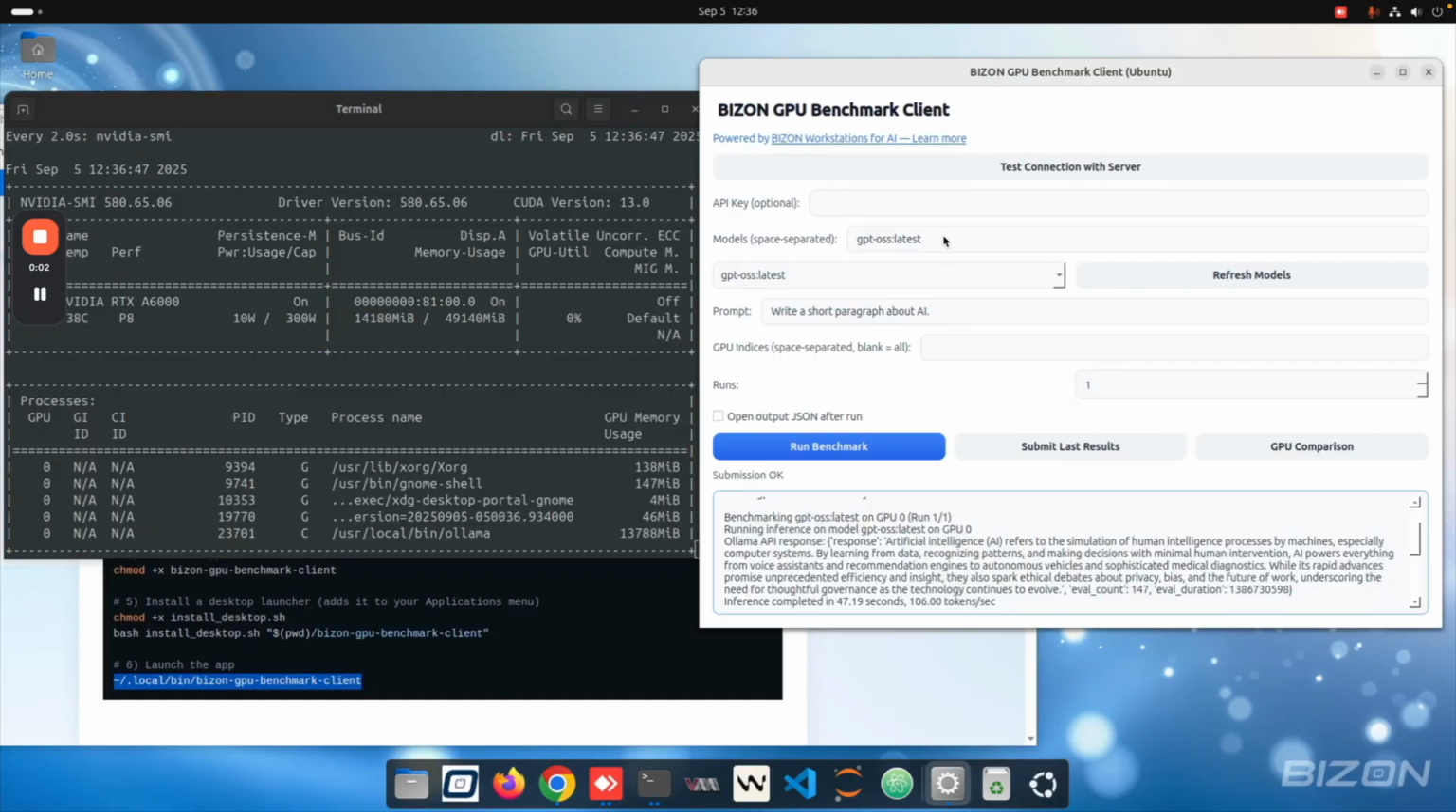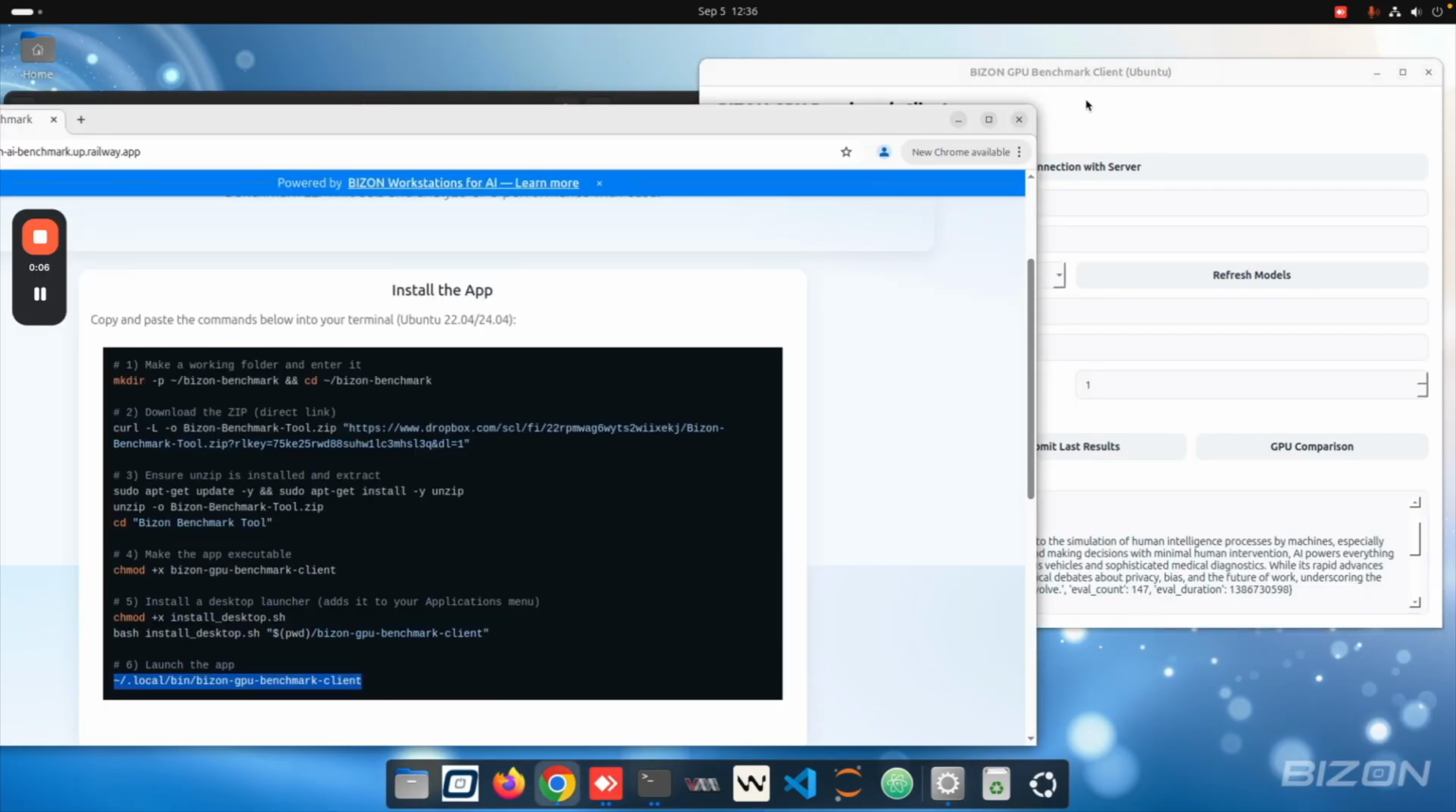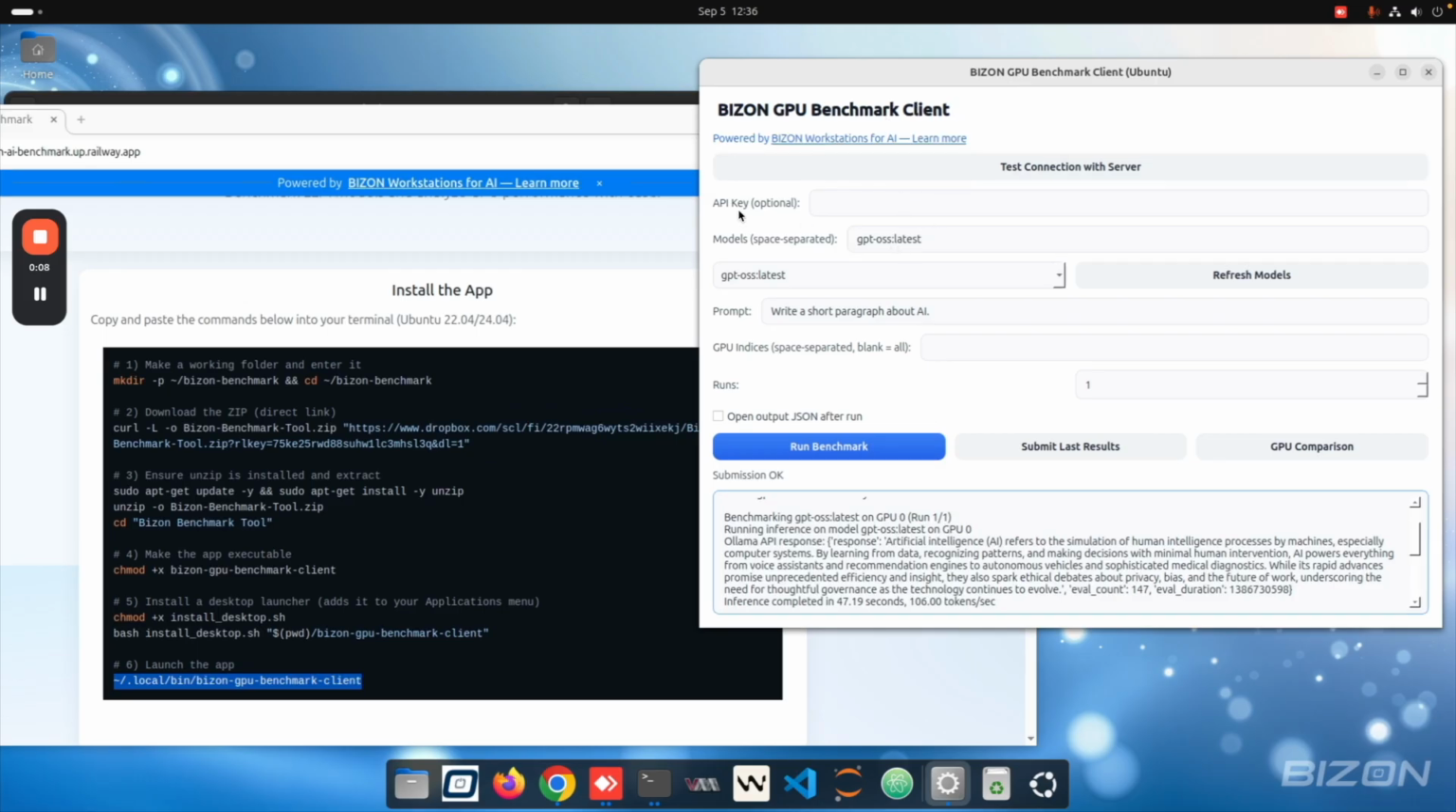So what we're going to do here is, once you open the app with the last command here, the app will open, and you can select the model you're going to run. In this case, I'm running GPT OSS, and then you can write a prompt if you want, or leave it as this. You can set how many times you want to run it, so it can run for longer and see how the GPU performed.